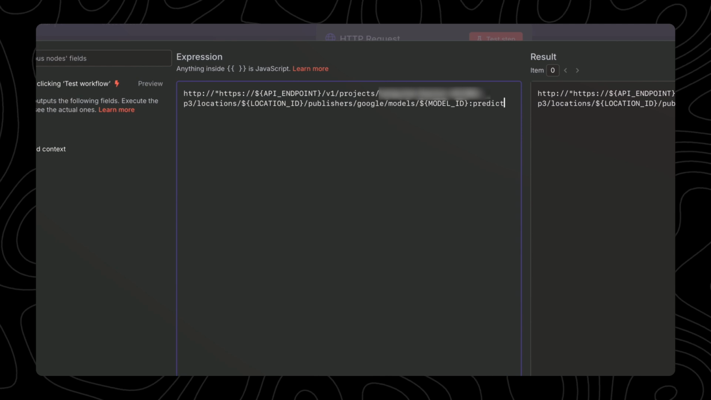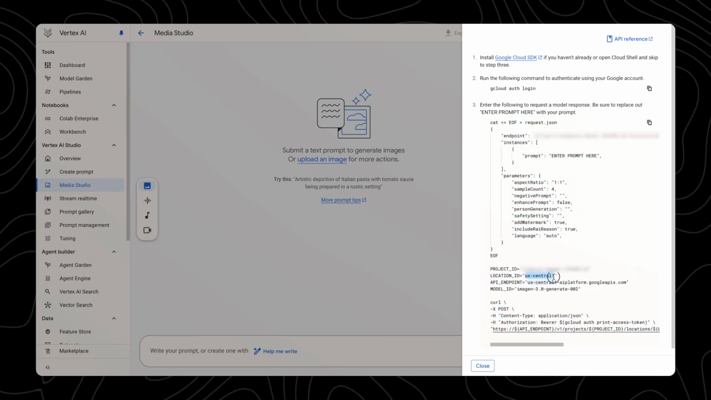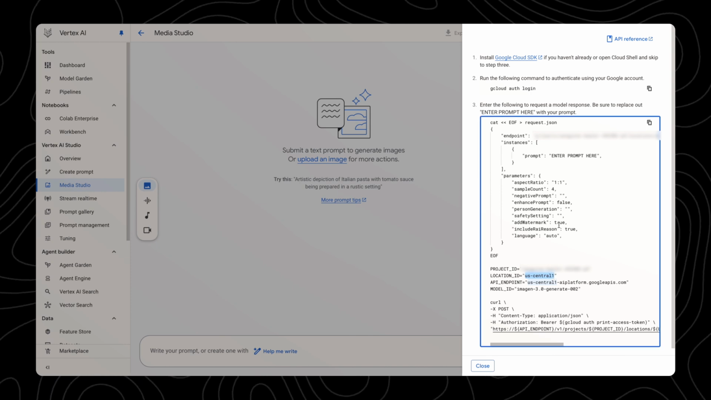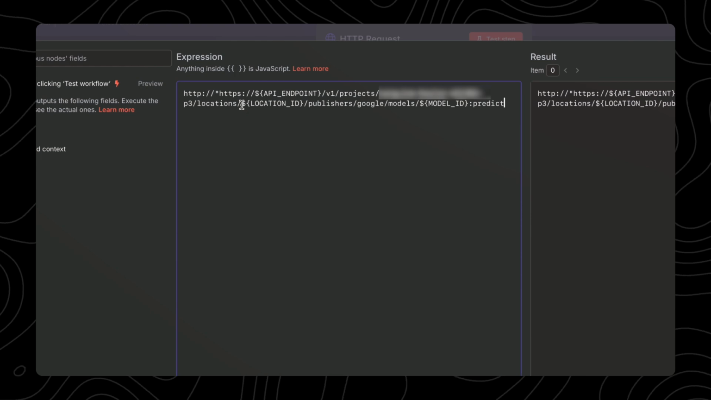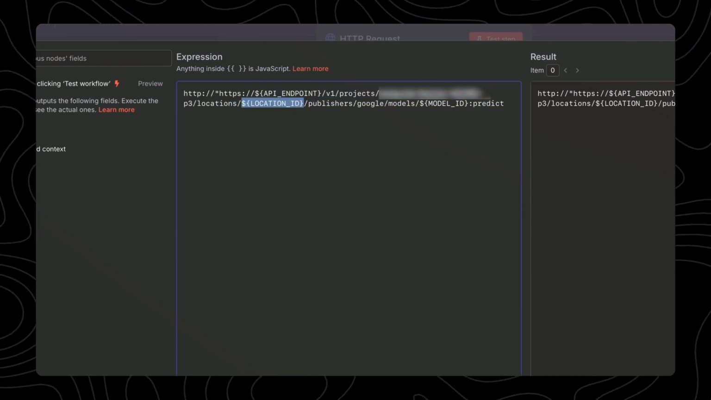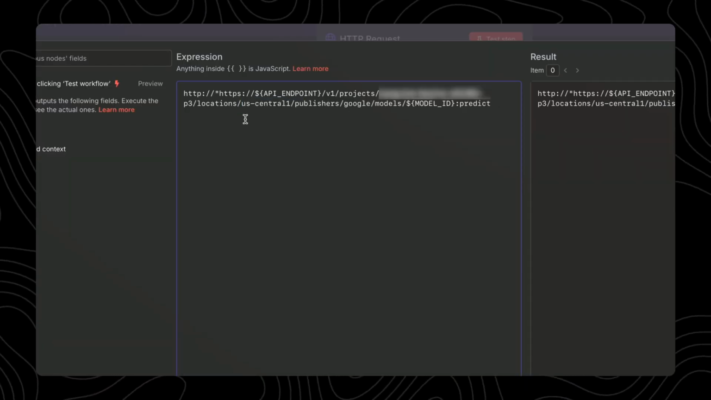Yes, and let's go back, and you could see the location ID which is closest to my region. Whatever is being shown at your place, you could just copy it and go back, and for the region you could choose the location ID. This is the location ID. I'm just going to confirm this is a location. Yes, this is the location ID, and we are going to paste it.